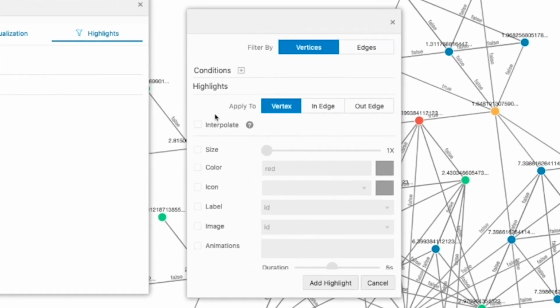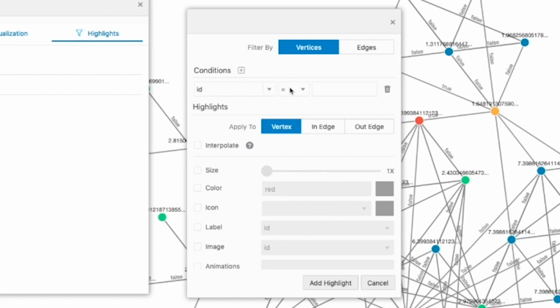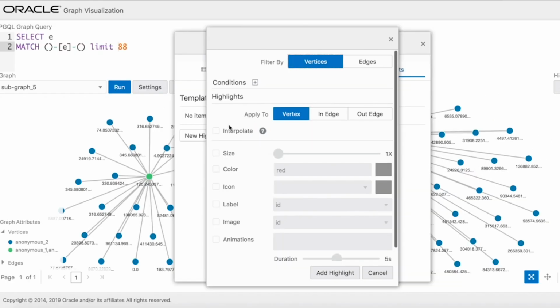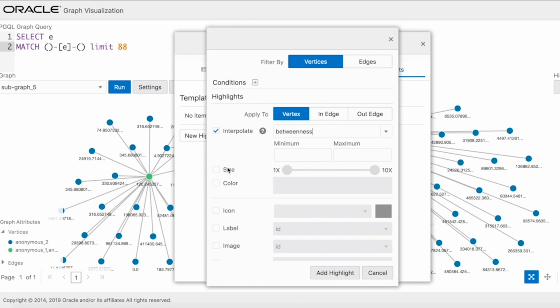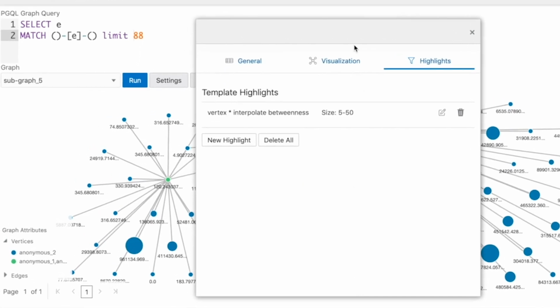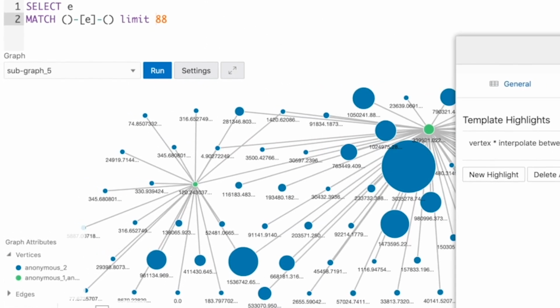It can be applied based on conditions or filters on single or multiple elements. A filter can contain multiple conditions on any property of the element. Interpolate allows you to customize your data based on the size of a property of your choosing. For example, I can choose to make the size of vertices grow proportionally to how large their betweenness score is.